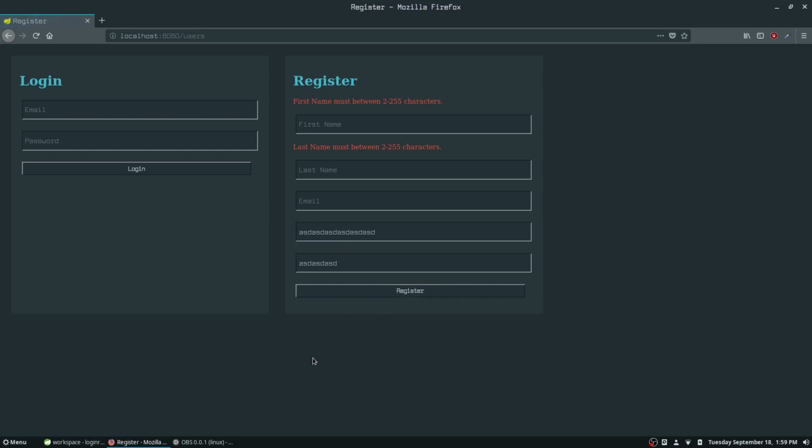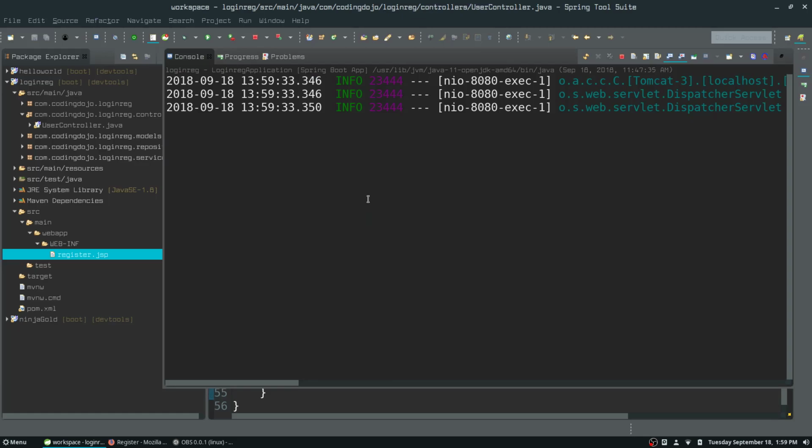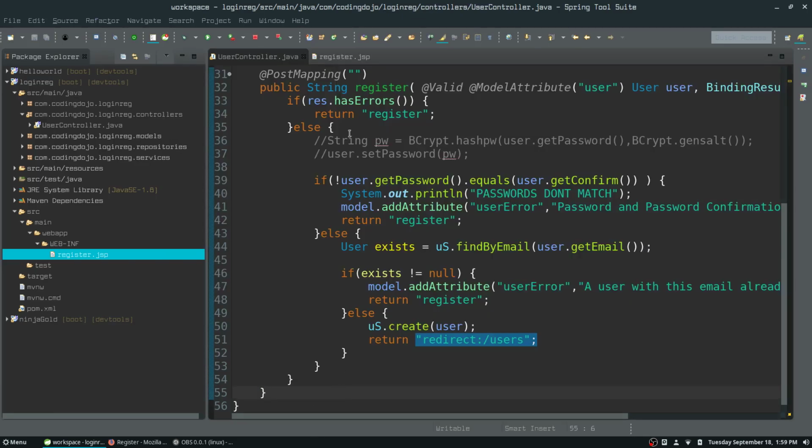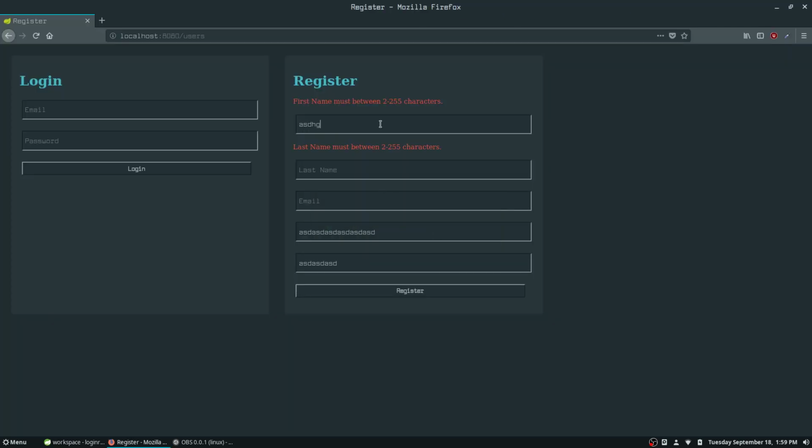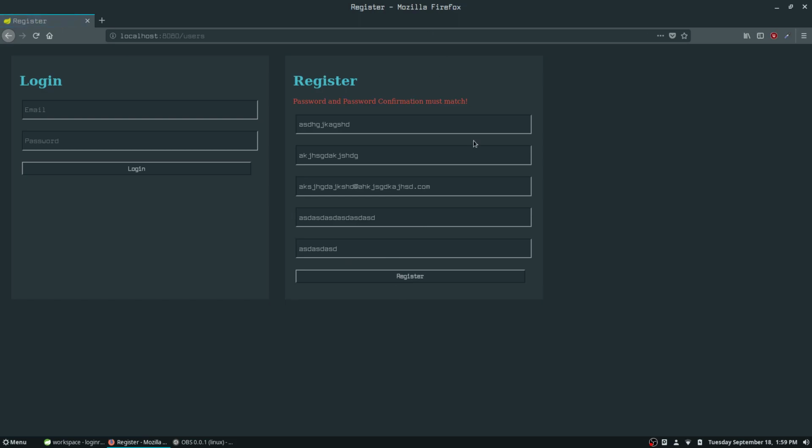Let's put some random stuff in here and make sure these don't match. Click register. And it's not running passwords don't match for some weird reason. So maybe I typed this in wrong. I don't think this is running. Oh, response has errors. Oh yeah, that's true. Alright, so let's just fill this out, and now we'll try this. Okay, good call. So our errors do work. It does say, hey, you typed this in wrong. We just had other blank fields.